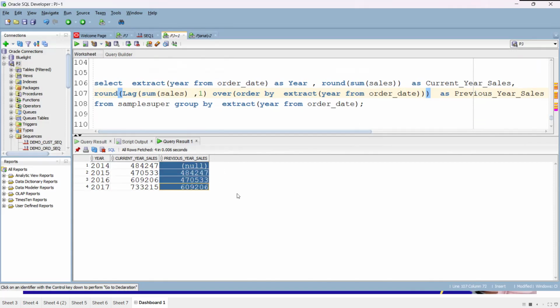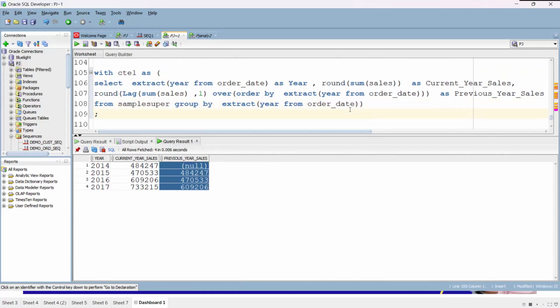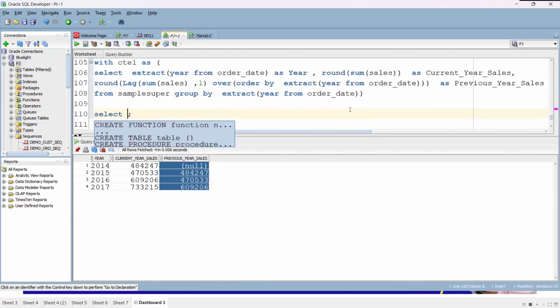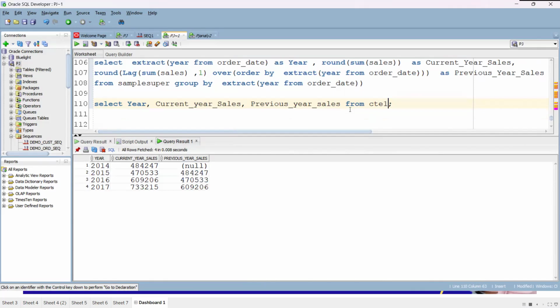Now we have to add one more column, which will be the year over year change. What is the change from previous year to current year? So this entire query, I'm going to add in a CTE, common table expression. Let's give it a name CTE1 as this. Then select year, comma, current year sales, comma, previous year sales from CTE1. So we'll get the same output.